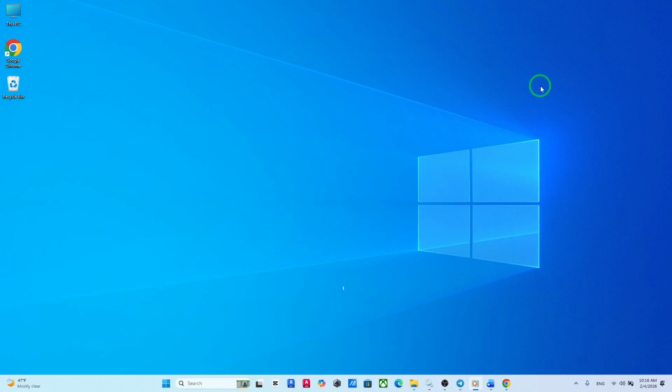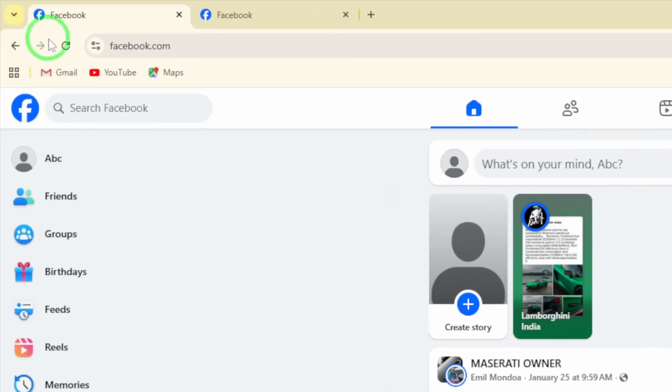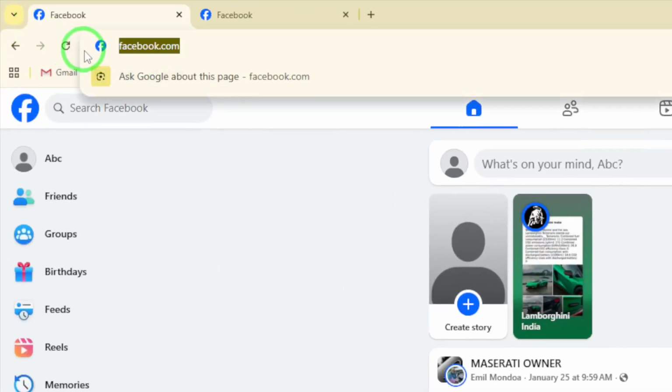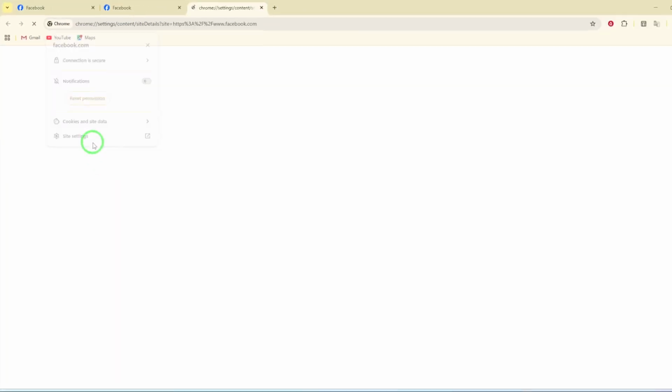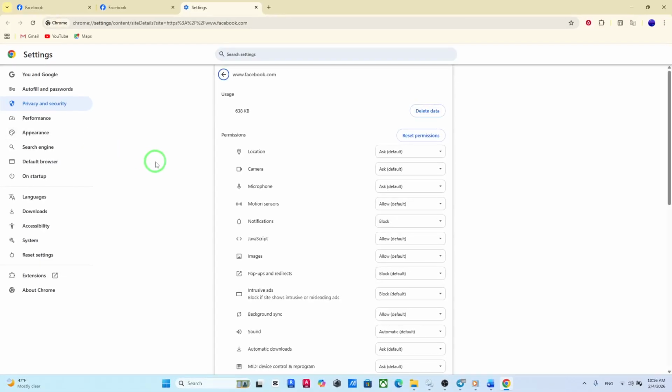Let's get started. First, open your web browser and head over to the Facebook website. Make sure you're logged into your account. Once the page is fully loaded, take a look at the top of your screen right next to the web address bar. You'll see a small icon that looks like a lock or 3 dots depending on your browser. Go ahead and click on it.